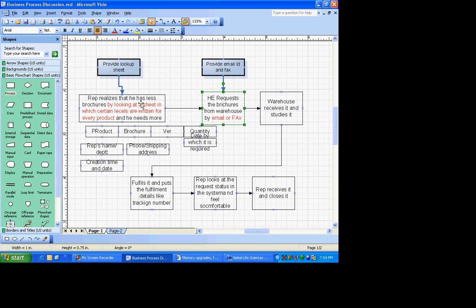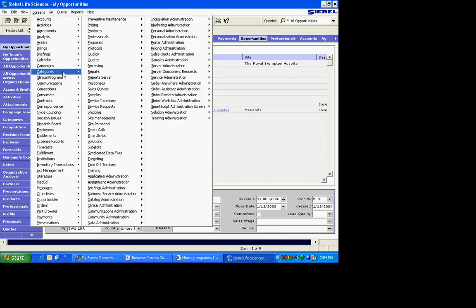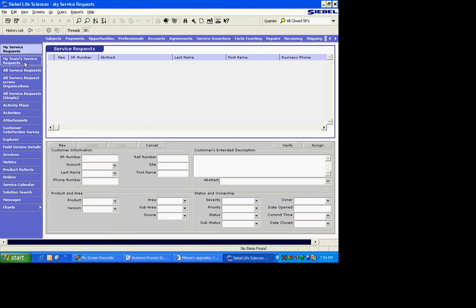He requests the brochures from warehouse by email or fax. Okay, in this case, in the case of the system, he will enter it in the system as a service request, like this here in this screen. Service request will be entered and he'll click submit somewhere. So you will create a button here. Remember, we sometimes think, what is the use of this button? These are the uses.